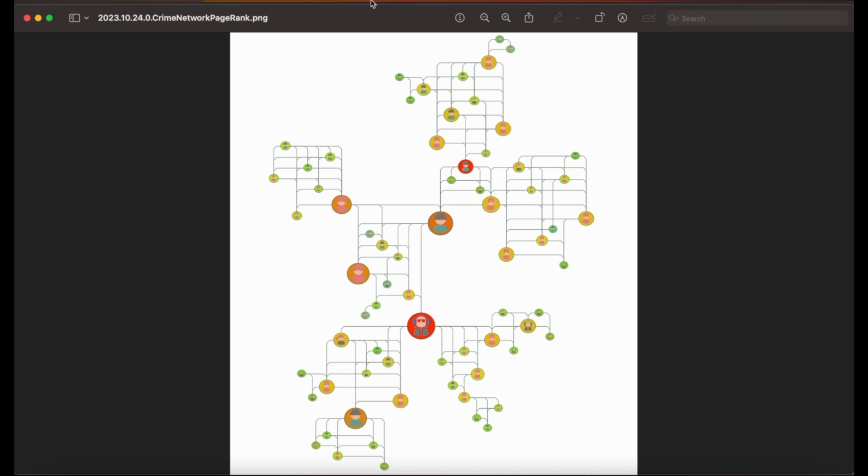So we applied a PageRank centrality analysis. And so what is PageRank centrality analysis? When you're using this type of analysis, a node is given a higher ranking if higher ranking nodes point to it. So in other words, a node ranks more highly if important nodes point to it. So we're using PageRank here in the context of a crime network.